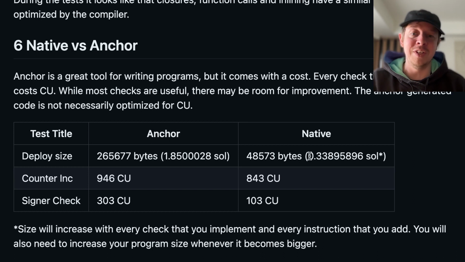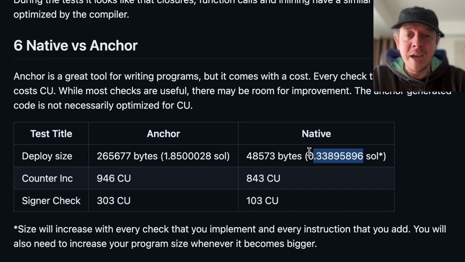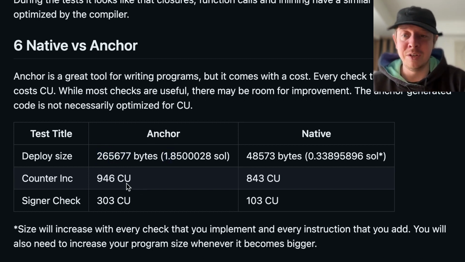This of course saves you a bunch of time and also space. As you can see here, I deployed a simple counter program, and in the native program it was only 48,000 bytes, so it only cost 0.3 SOL. A simple counter program on Anchor already cost 260,000 bytes, which is 1.8 SOL. So it's also a cost evaluation that you do here.